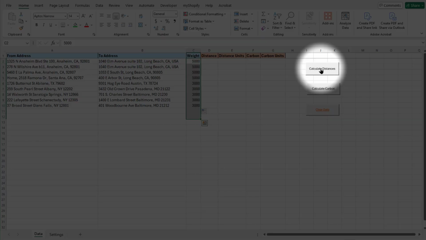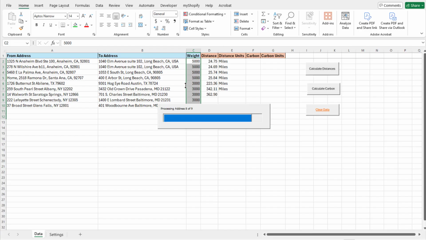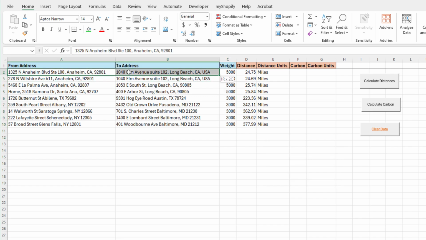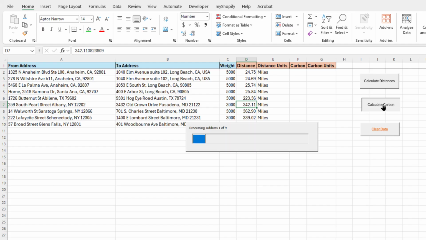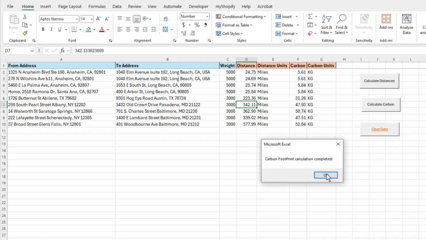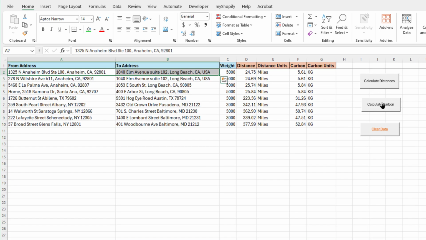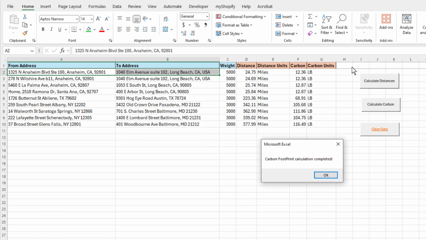Once you've done that, click the Calculate Distances button, and the tool will calculate the distance between each pickup and drop-off location. To calculate your emissions, hit Calculate Carbon, and the tool will calculate your CO2 emissions based on the distance and weight. If you need to change your units, just update your settings and recalculate. It's that easy. This tool takes the guesswork out of emissions reporting, so you can focus on running your business.